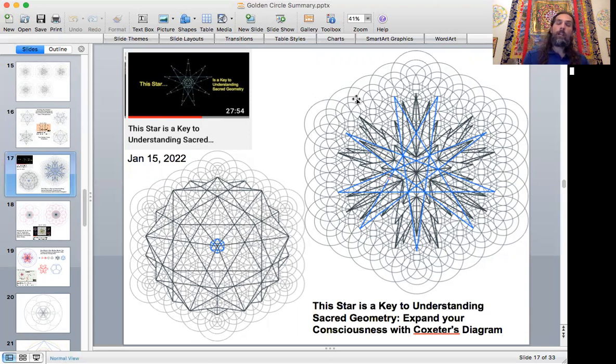So, one thing that was part of that expansive expression was this video, this 9-pointed star here. It's not a perfect 140-degree angle 9-pointed star. This star is a key to understanding sacred geometry. Expand your consciousness with Coxeter's diagram.